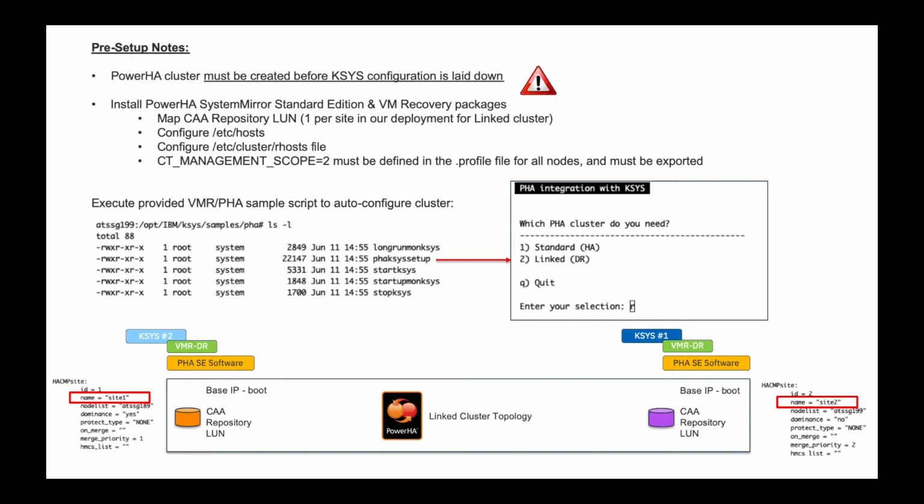And when it does the actual setup, I started probing around. It automatically sets up logical site names. I didn't get to pick the names, but you'll notice that on the left-hand side, I've got site 1. On the right side, I've got site 2. And you'll see that the node list, it was ATSSG 189 in my environment. And then on the right-hand side, the actual node is ATSSG 199.